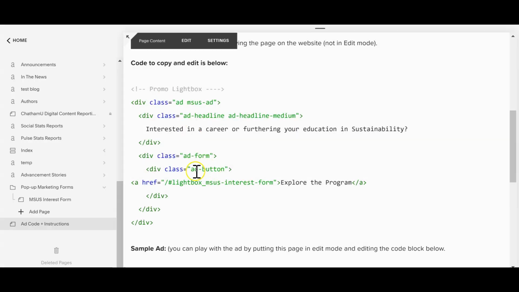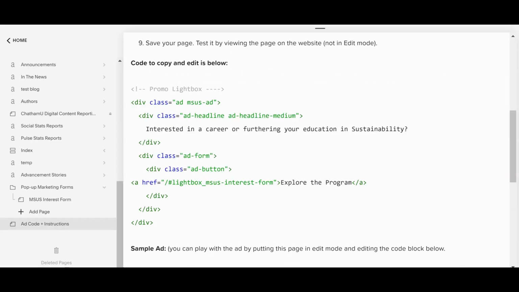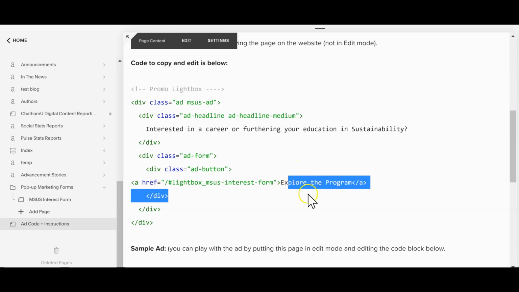And then you would come in to the button. So here we're in the div for the button. And here you can see this is what the button says now. It says explore the program. There it is. And so you would change the button text to say whatever you wanted.